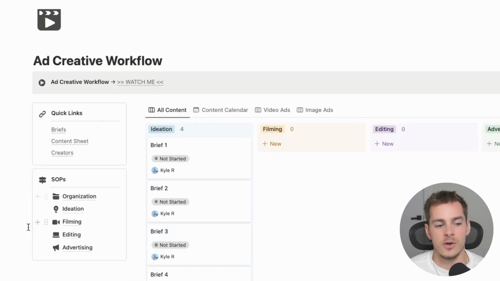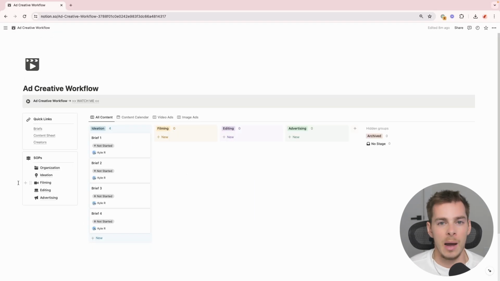Now, over here is where we house our SOPs. SOPs are standard operating procedures, and they are incredibly essential in any business that you're operating because it shares how to do specific tasks, right? Think checklists, videos, bullet points, so that the person that comes in to do this role knows exactly what it is that you expect of them.